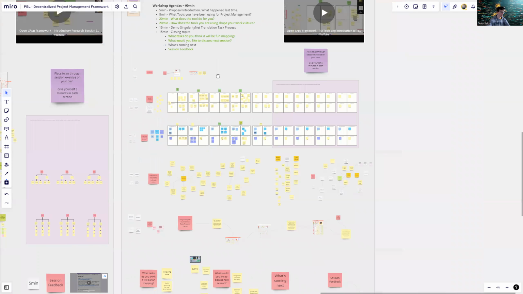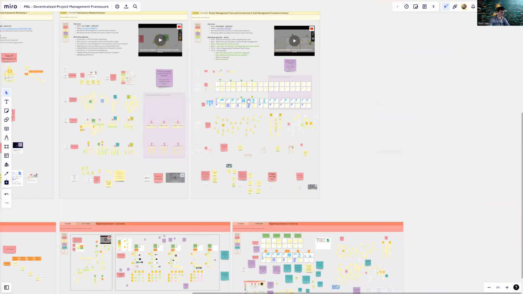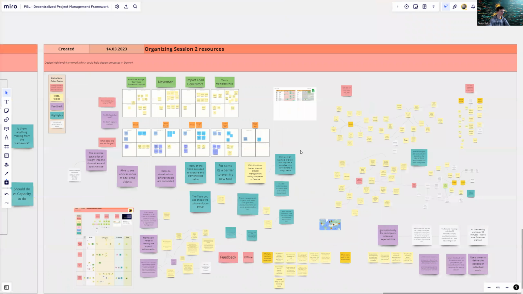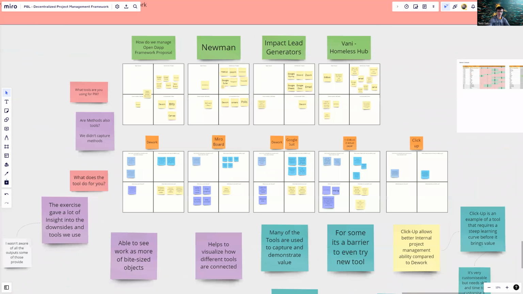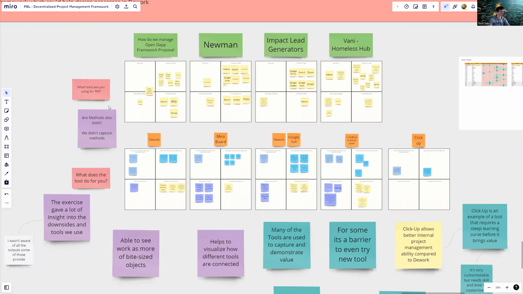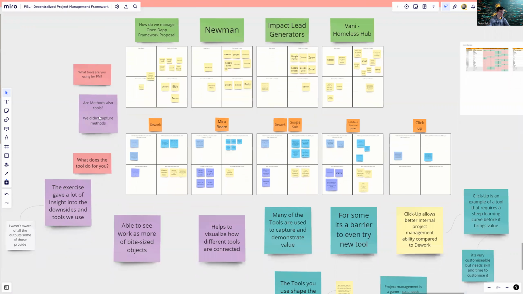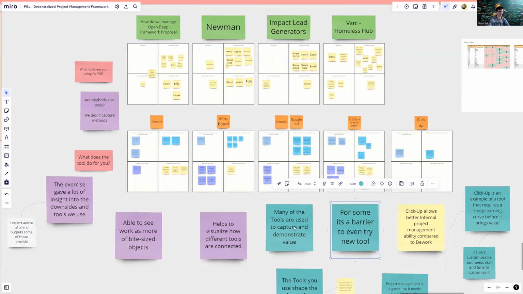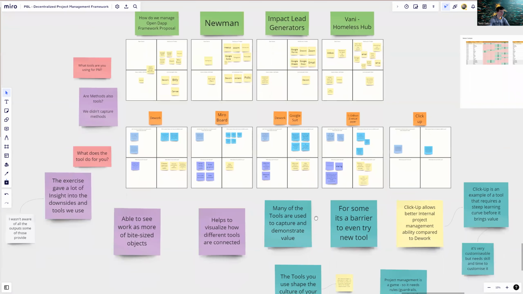So if I zoom a little out, you will see a bunch of stickies and exercises, and all of that information was gathered on this bottom section, organizing session to resources. If I zoom into this area, there we had 2 first exercises where we looked into what tools participants use for project management and what the tool does for them. I highlighted some feedback with purple, and with the cyan or blue ones, the even more highlighted feedback.